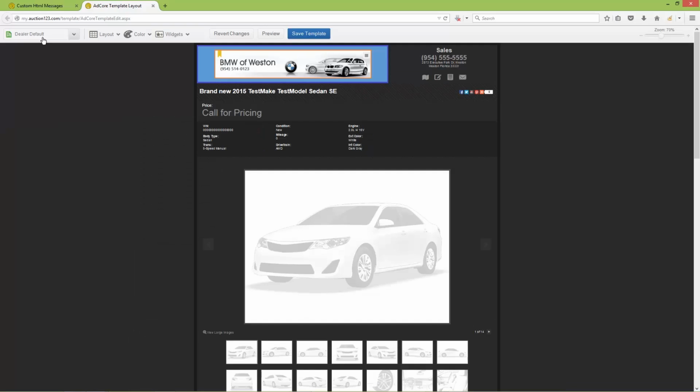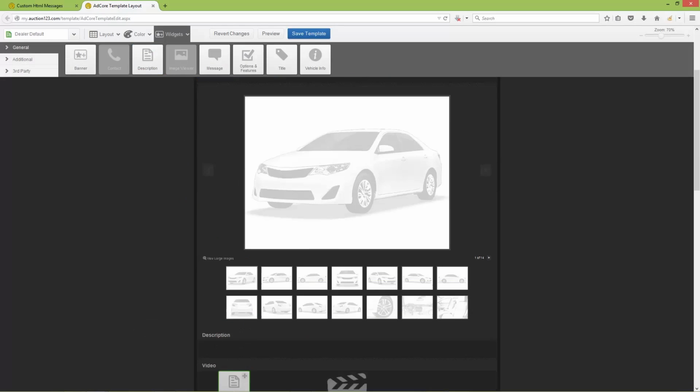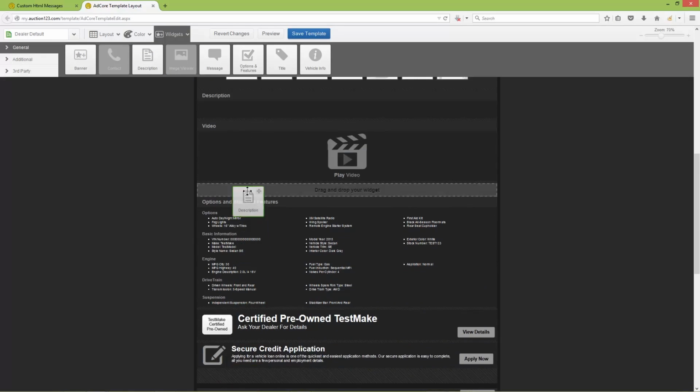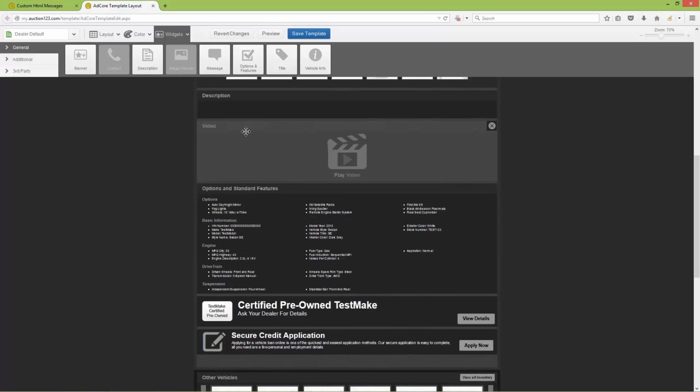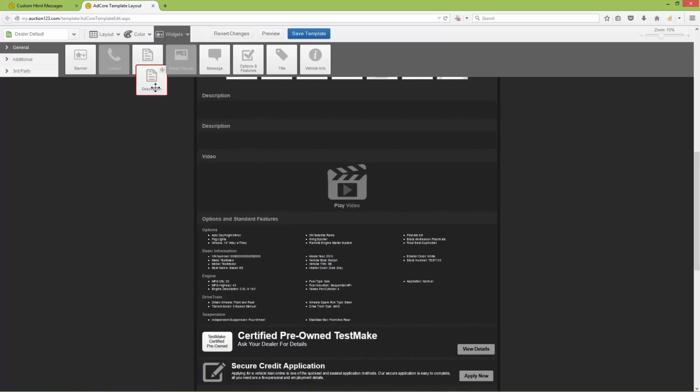Next, move the mouse pointer to the top menu and click Widgets. Then move the pointer down to the Description widget. Left-click and hold as you drag the Description widget to where you'd like the first description section to appear in your listings. When you reach the desired location, release the mouse button. To add multiple sections, drag down additional description widgets.